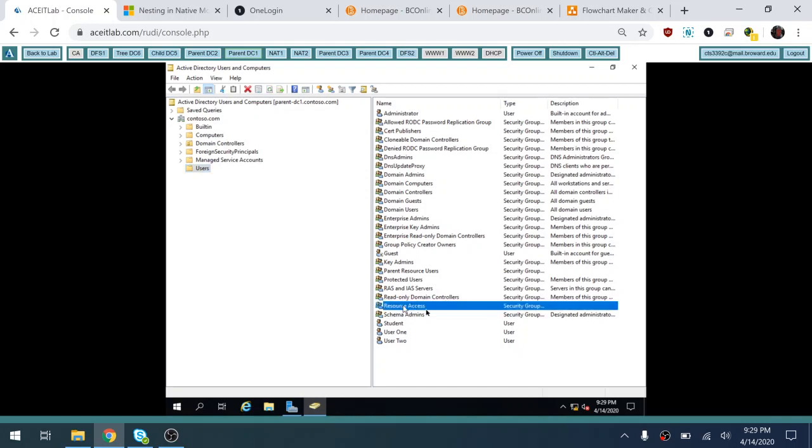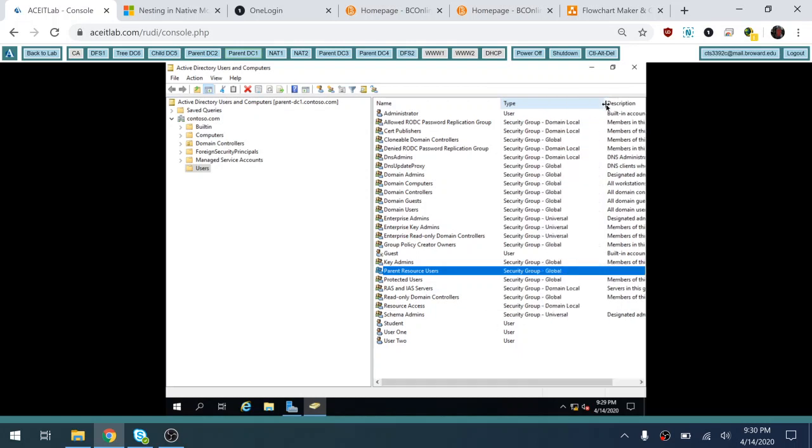We created this resource access group and granted modify rights to our DFS share. Then we created a global group in each domain. In this one, I created a parent resource users group. It's a global group. And this originally was a domain local. The resource access is a domain local. So I grant permission to a resource to a domain local group. I create global groups in each of my domains, and I add my users to the global group.